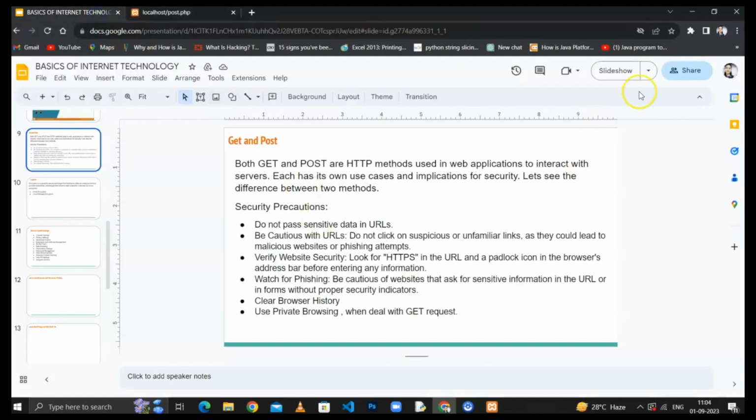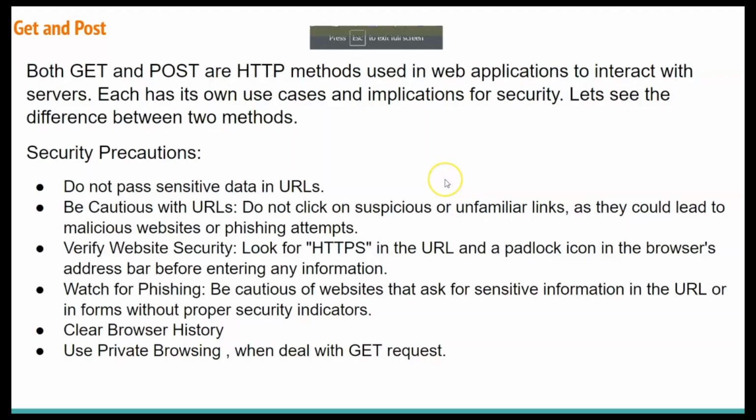So let's see what security precautions we have to take care of when we use sensitive information or sensitive data in URLs. First, do not pass sensitive data in URLs. Be cautious with URLs, like do not click on suspicious or unfamiliar links as they could lead to malicious websites or phishing attempts. Verify website security, like look for HTTPS in the URL and a padlock icon in the browser's address bar before entering any information.